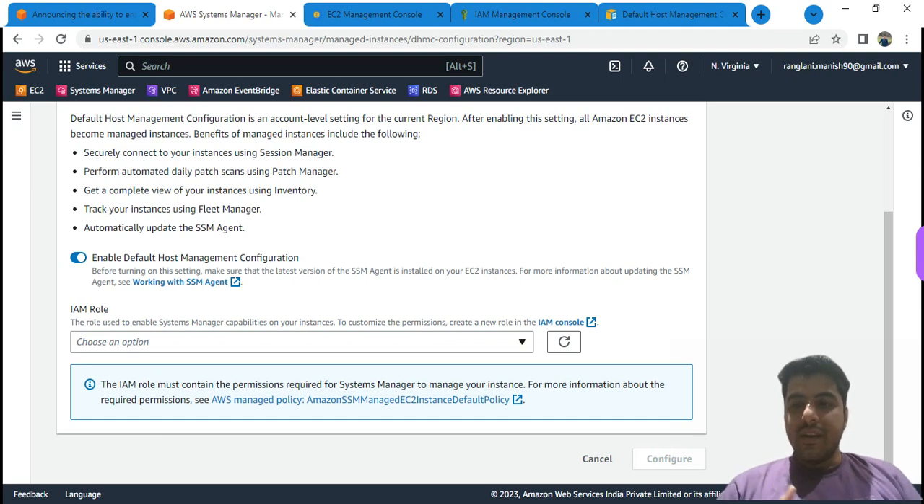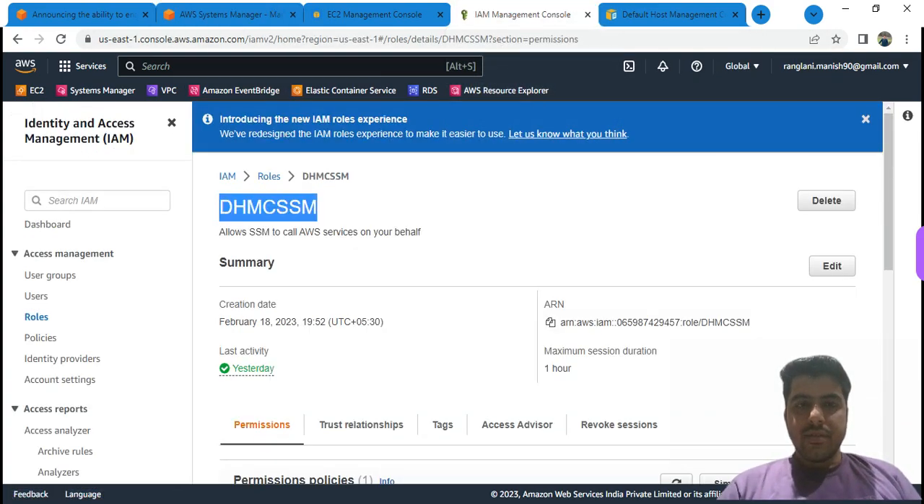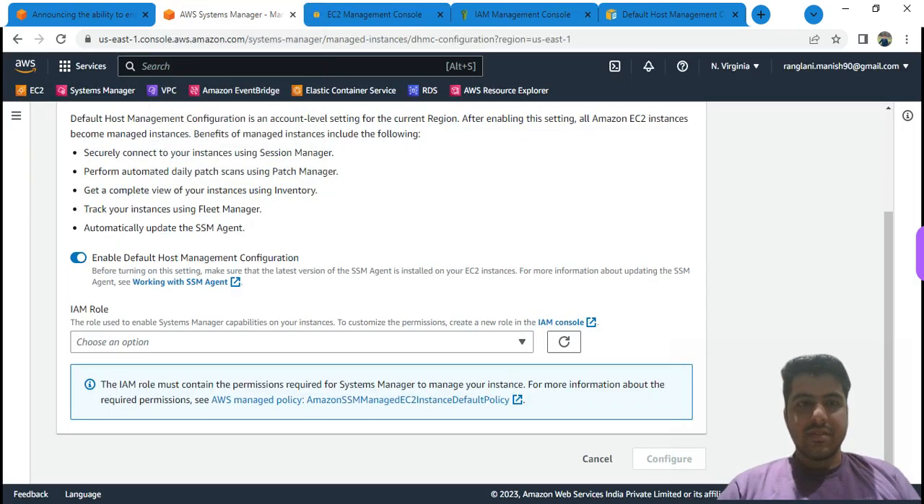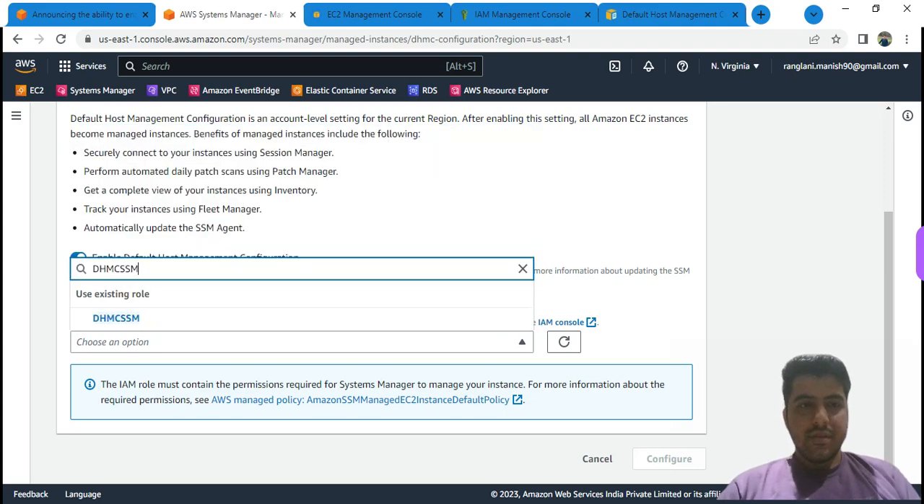Here we have to attach a role only once, and I've created one role here, a custom role. This is my custom role. It basically allows AWS System Manager to access the EC2 instance details. I'll just copy the name of this role, and this role we have to attach only once. So this is the existing role.